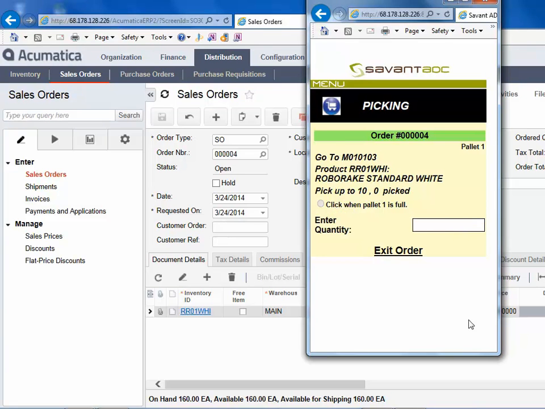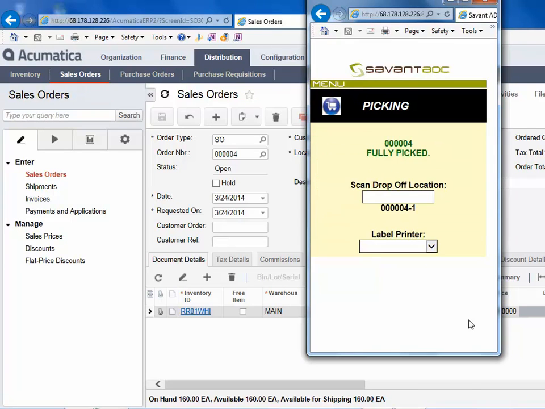and then it asks me for the quantity. Now this screen has a certain level of configuration as well. In this situation, I'm just putting in the location and then the quantity. It is an option to also request that they scan the product ID, which would be a UPC code or maybe an I-205 or something like that, and that can be done as well. So here I'm going to put in 10. The order is fully picked, and I can scan a drop-off location.